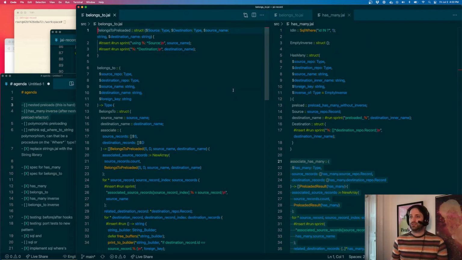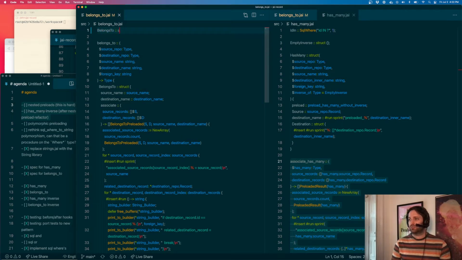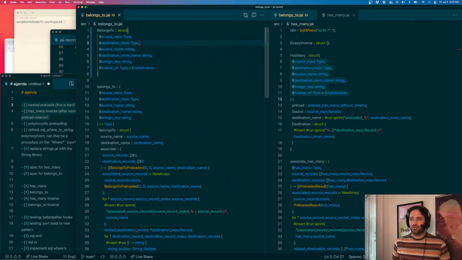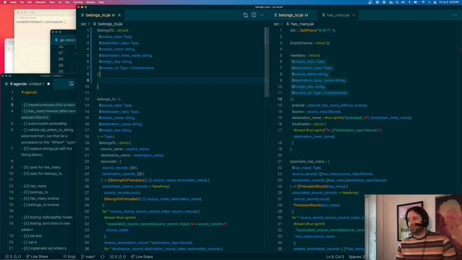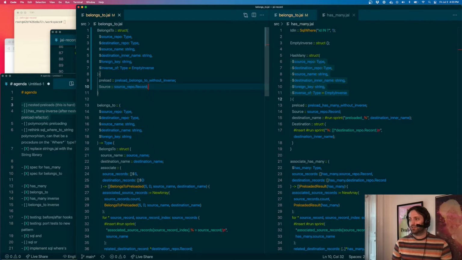So up top, the first thing is that this is no longer real at all. I just need a struct. It's going to have all the same stuff. Does this match with things I had before? Source repo, destination repo, source name. Inner name is going to be new. Foreign key, inverse of. Great. Preload is going to be preload belongs to without inverse. Source, that's going to stay the same. You know what? This is really all going to stay the same, isn't it?